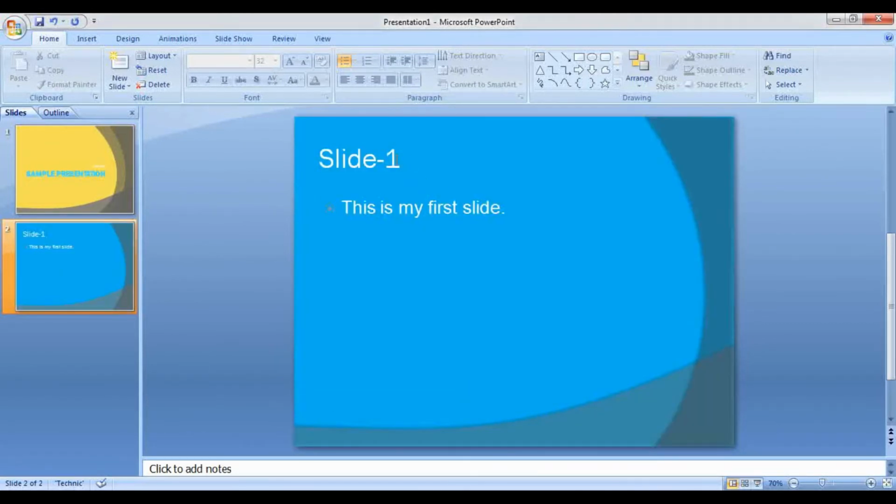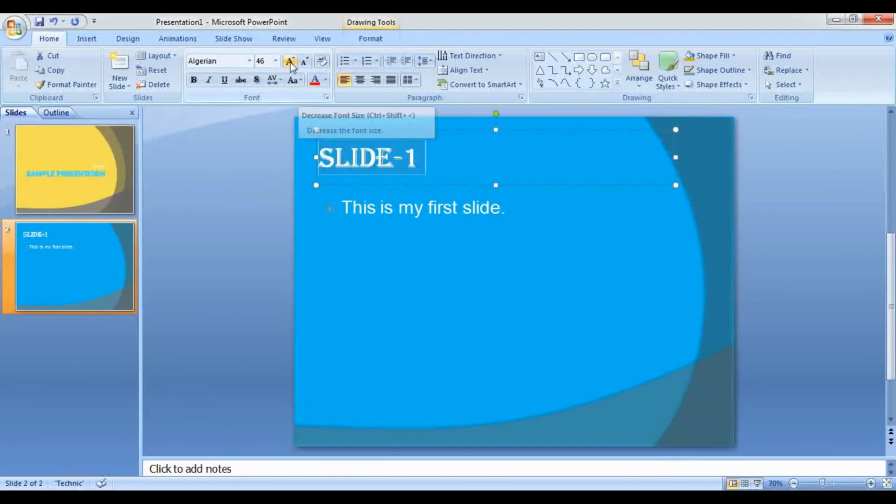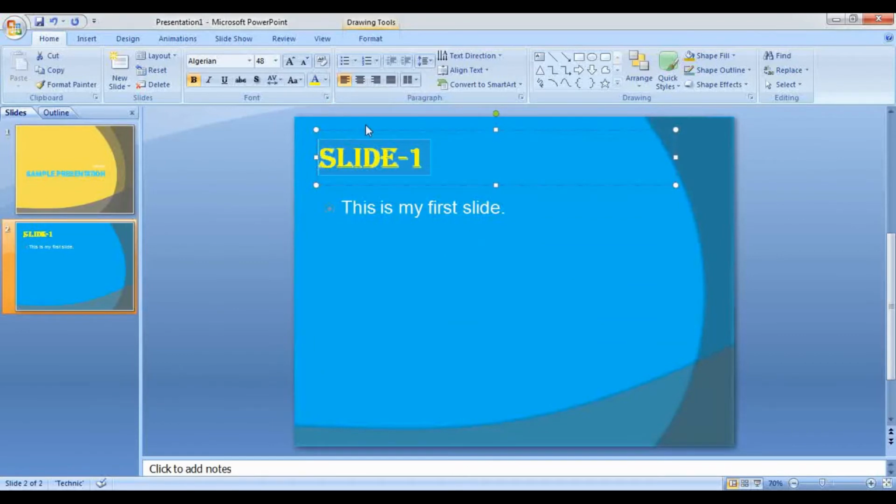Now let us change the color of the text. Just select the text on which you want to apply the change and go to the font group. You can choose a different font. You can choose to increase or decrease the size. You can choose bold, italic, underline, whatever you want. You can change the color. And then you can change the text alignments, the text directions, and so on. All these options you can just explore on your slide.